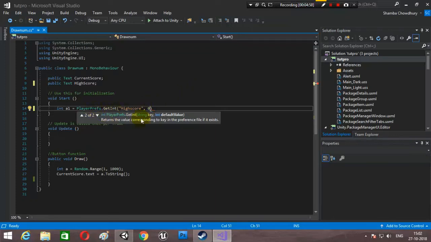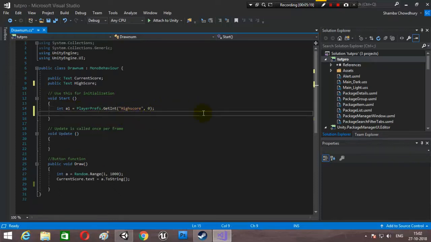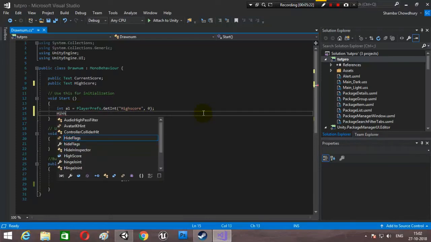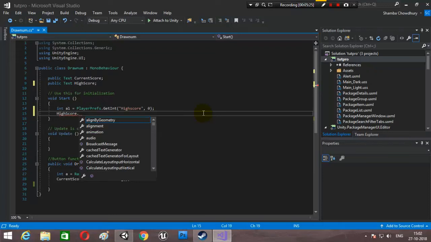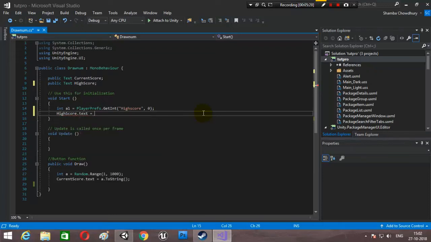So this method will look for a value within the highScore variable. If there's a value, it will be stored in a1. If there is no value in highScore, then 0 will be stored in a1. That means PlayerPrefs will either return the value within highScore, and if it does not find any value, then it will return 0. Now we will need to show this value as a text. So now highScore.text equal to a1, that is this variable, .ToString. So now we are showing the high score right at the beginning of the game.